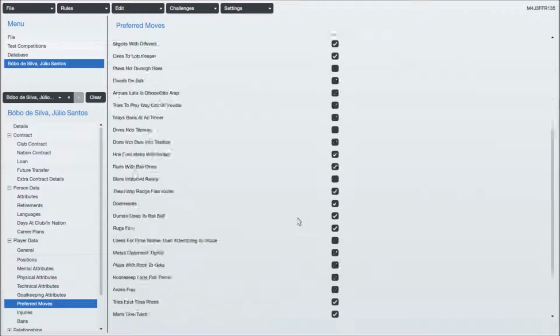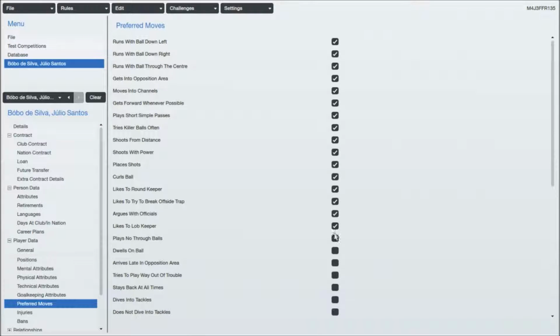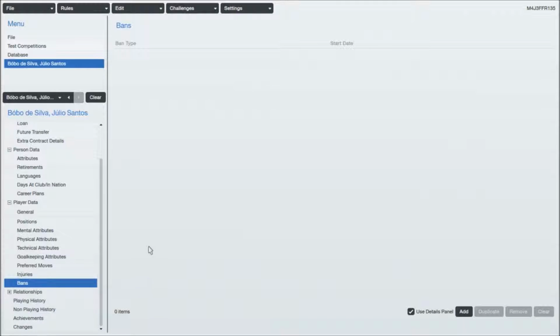So in Bobo's case, he does quite a lot of things. Again, this is entirely up to you. How your player performs depends on which of these boxes you tick. Injuries and bans I've left blank because I don't want him to get injured or banned through my control. I'd rather he did it off his own back.